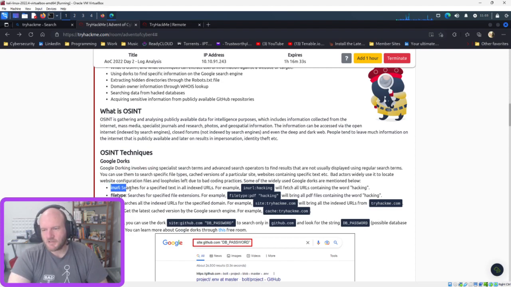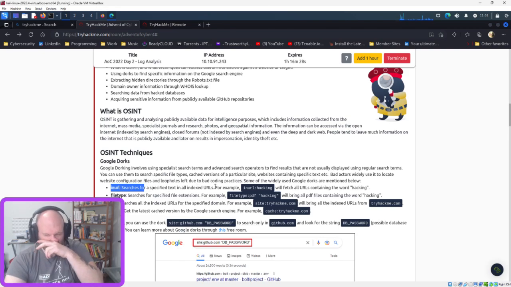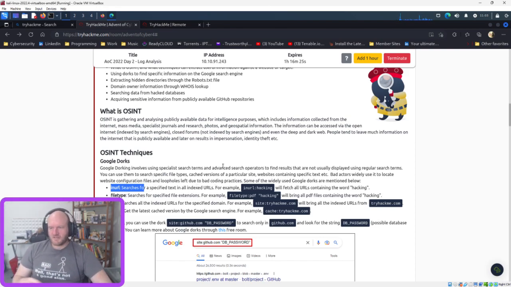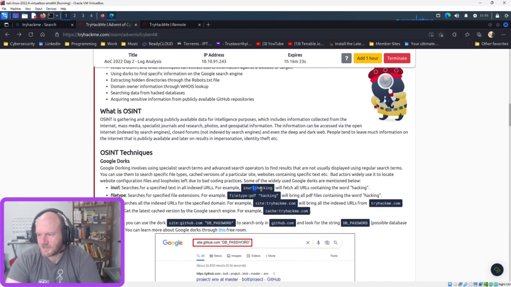So inurl searches for specified text within a site. So in URL hacking, we'll fetch all URLs containing the word hacking. Filetype searches for a specific type of file. Site searches for indexed URLs for a specified domain. And cache, get the latest cache version by the Google search engine. So whenever that website was last cached is what's going to show up.